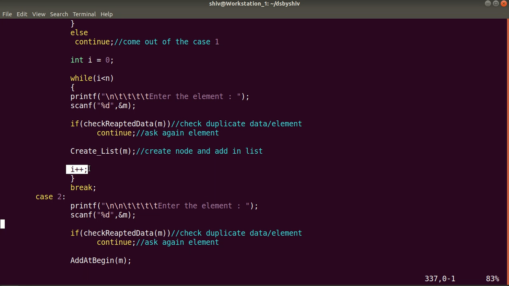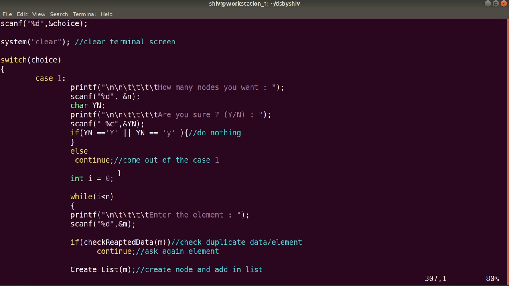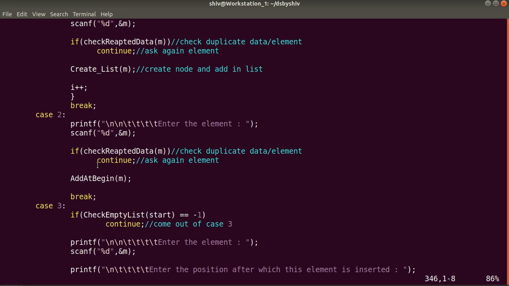And will increment the i, and again the while loop will check this condition, and when this condition fails, then we will come out of this case 1. Okay guys, so in case 2 we will add the data at the beginning of the linked list.